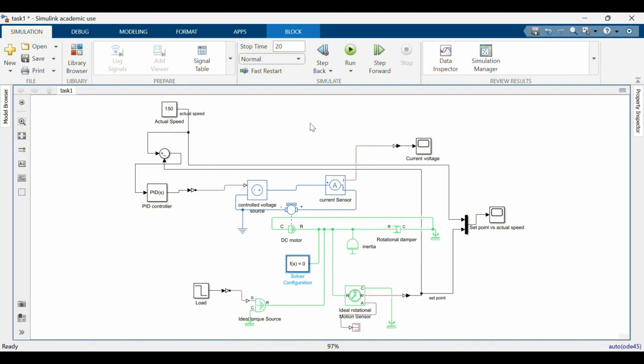So here is our closed-loop control system for the conveyor belt DC motor. We are using a DC motor from Simscape connected to a mechanical load that represents the conveyor system. The motor speed is controlled using a PID controller in the feedback loop. The target speed is set to 150 radians per second. I will now run the simulation for 20 seconds and we will see the scope.